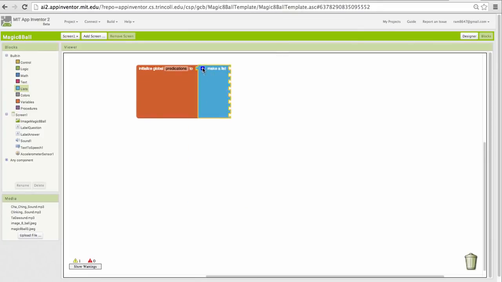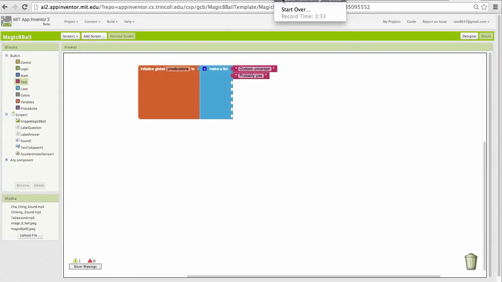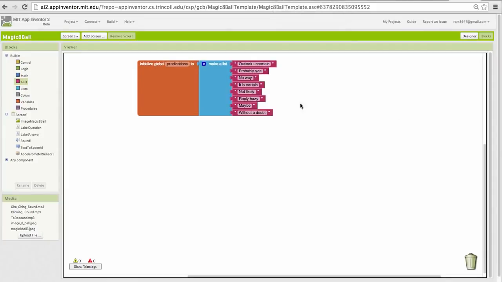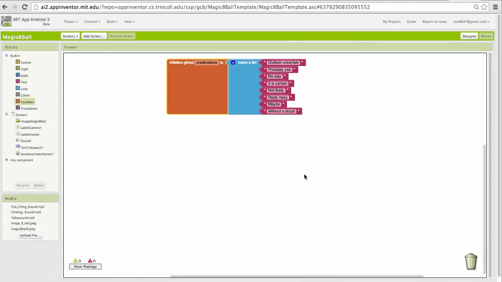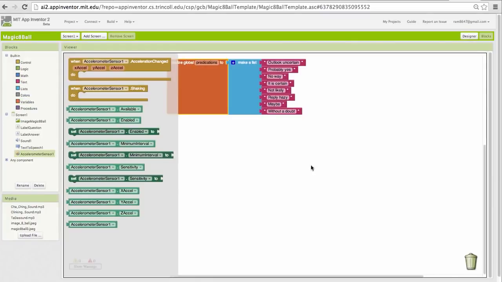So what that accomplishes is I now have 8 slots in which to put my predictions. Each one of these is going to be a text. So for the first one, I'm going to put outlook uncertain. And for the second one, I'm going to copy and paste that, and I'm going to put probably yes. I'm going to put 6 more messages like that. Okay, so I've got my 8 messages set up. And that list really isn't going to change. What we're going to do is randomly pick one of those messages each time the user shakes the phone.